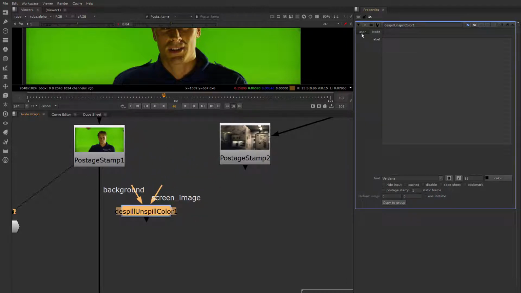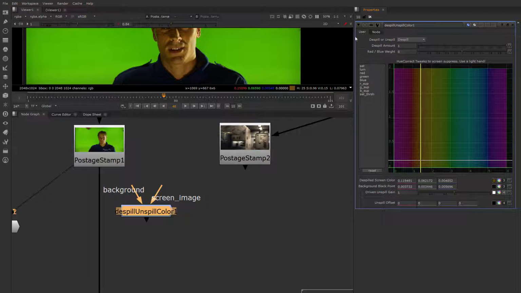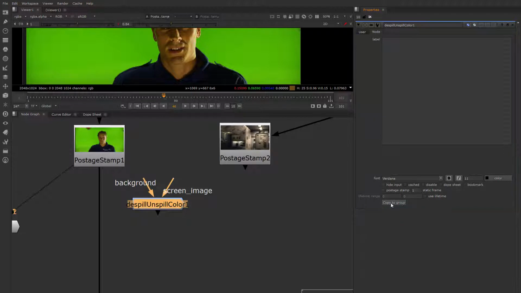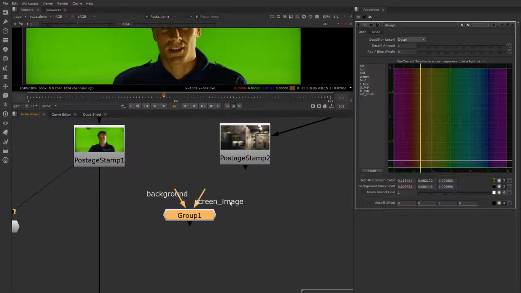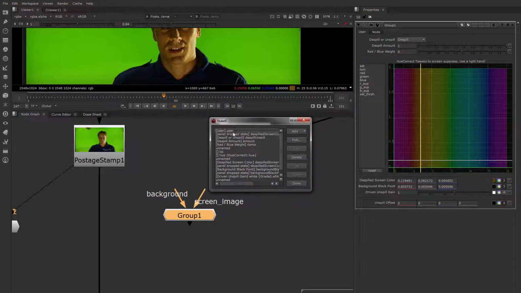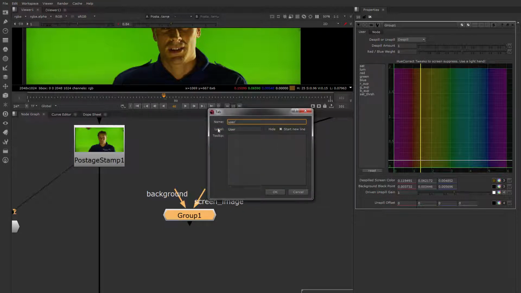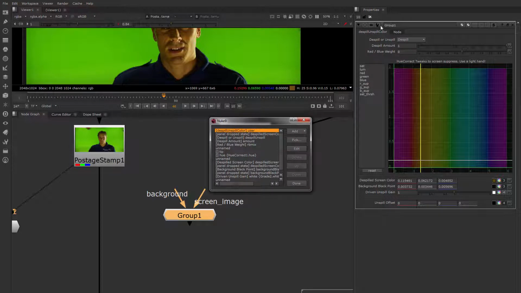And I noticed that the user tab is still called user. So let's give that a slightly better name before we move on. I'm going to break this out again, copy to group, get rid of this one, and we'll edit the group. Right click anywhere and manage user knobs. So I'm going to edit the user knob user and change the label here to despill, unspill color, the same as the node. So that should be a little bit more clear about what that tab is meant to do.